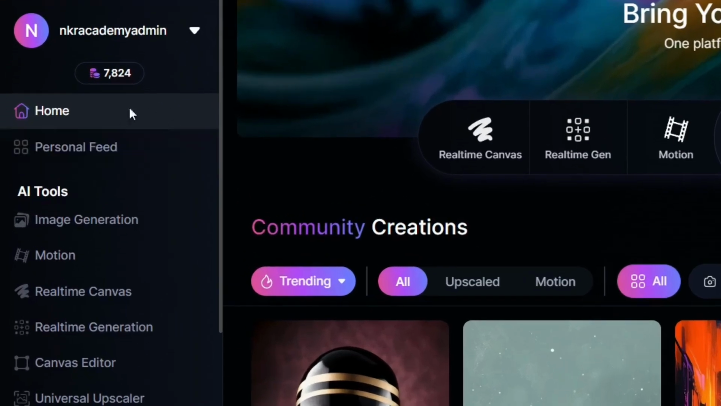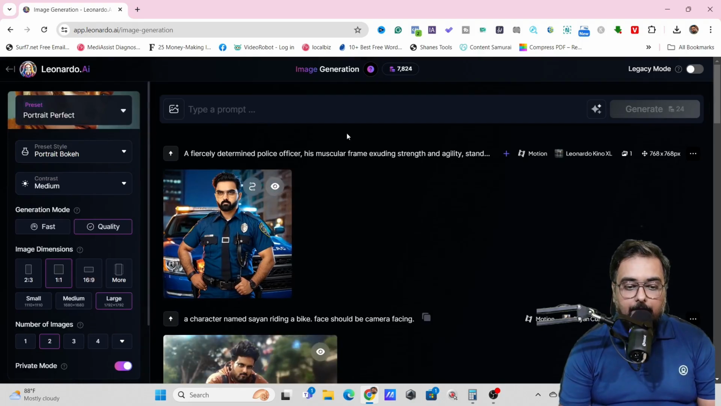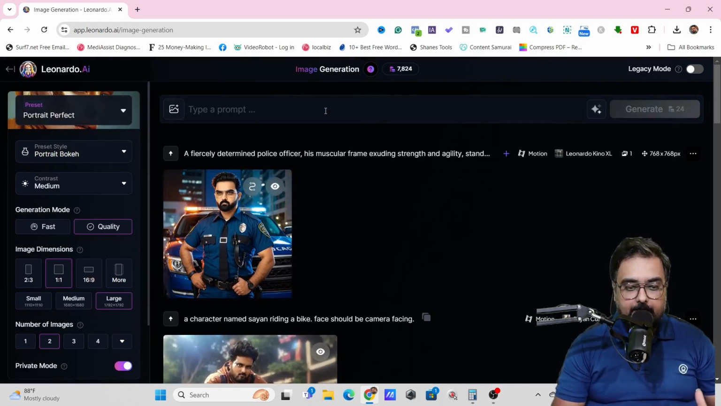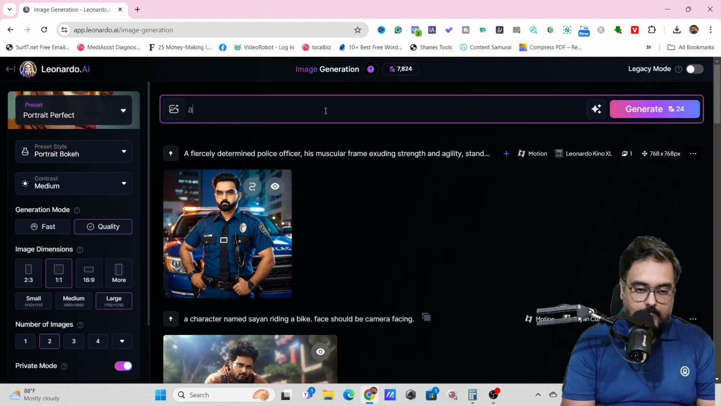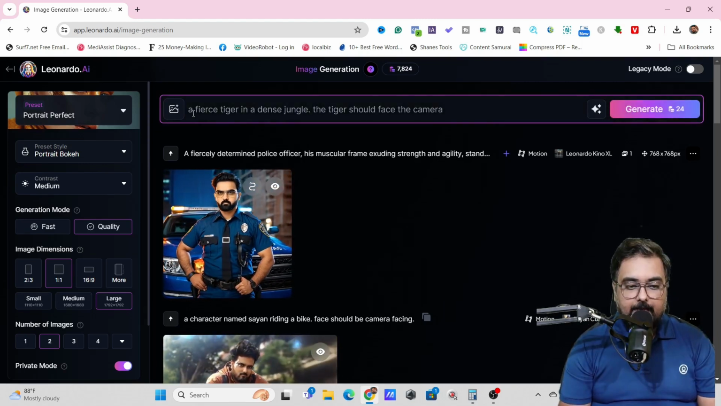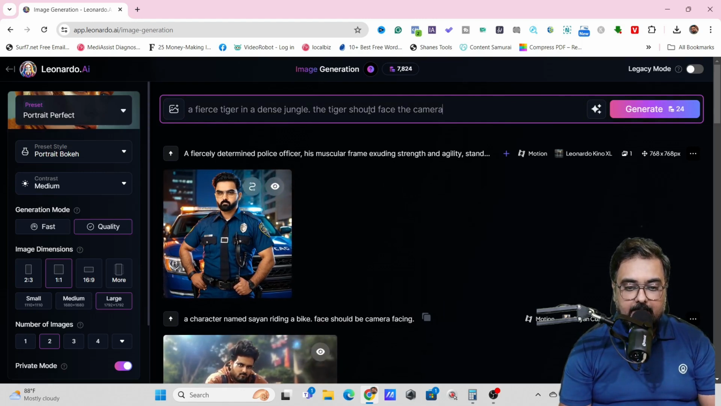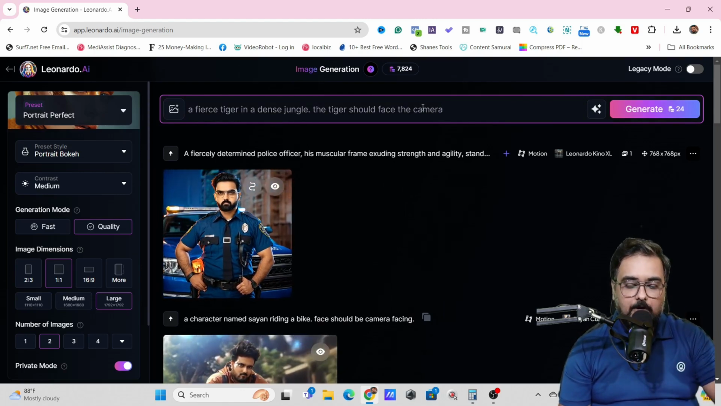So for that, we just need to head over to the image generation. Just come over here, click on this. And from here, you can type in a prompt to generate an image. Let us quickly generate an image by typing in a prompt. So I have given a fierce tiger in a dense jungle, and the tiger should face the camera. As simple a prompt as it could be, right?